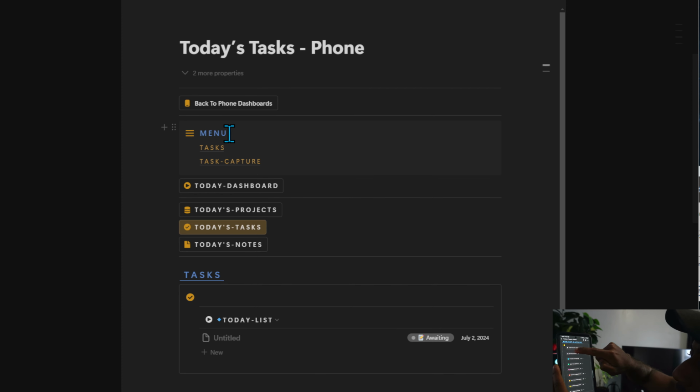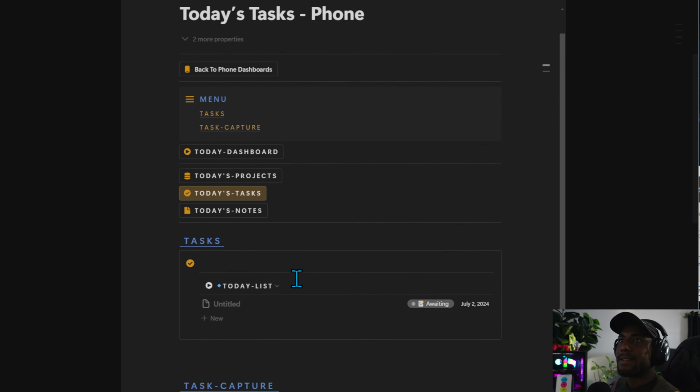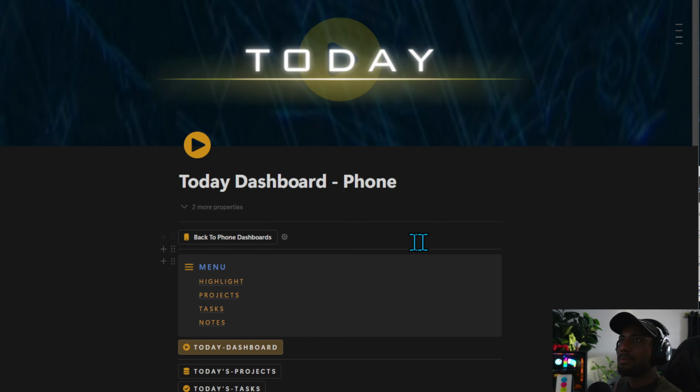And then you've got your project capture. So do that. Boom. Okay. That's enough. Yeah, that looks good. God, I'm proud of this. Alright. Next. So that is how you make a today dashboard on your phone.